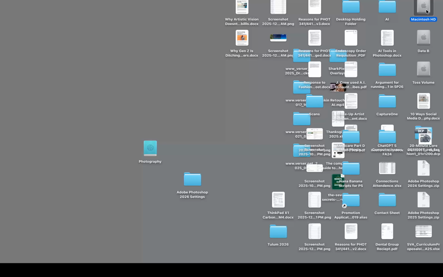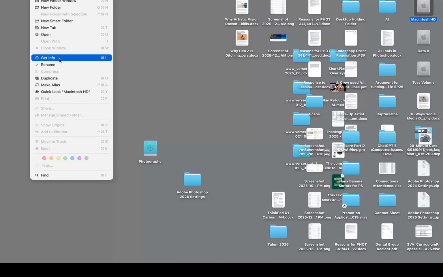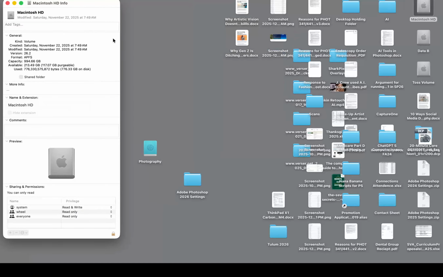Click on your Macintosh HD and then either hit Command I or go to the File menu and come down to Get Info. This will open up and show you right here what size hard drive you have in your computer and how much free available space you've got. If you look at my screen, it says the capacity of my internal hard drive is 994.66 gigabytes. It's a terabyte hard drive.